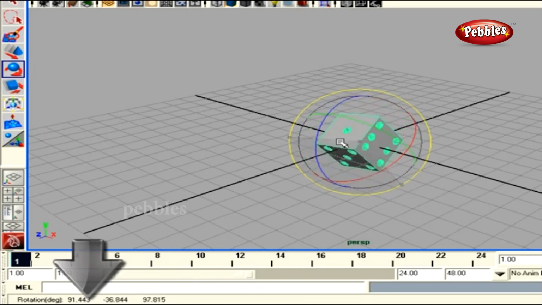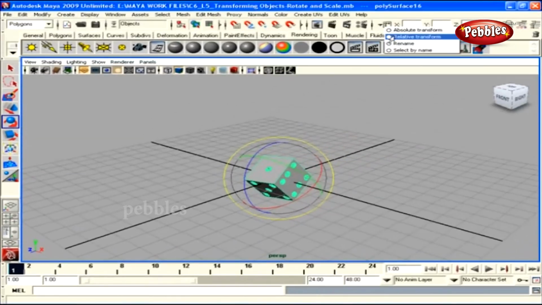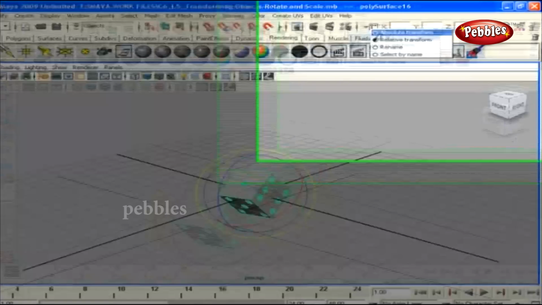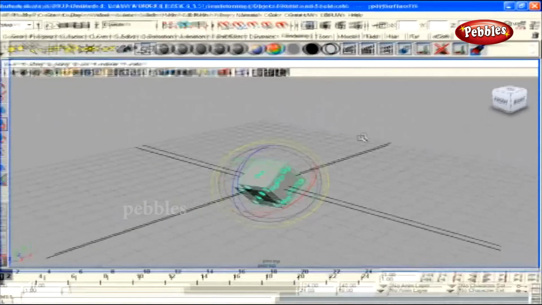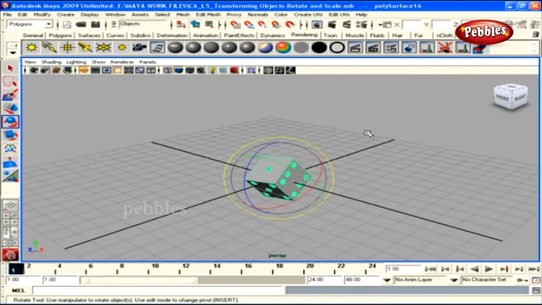All the other transformation options that we saw in the Translate tool, like the Relative Transform and Absolute Transform, apply to the rotation gizmo as well. Now, I'd ask you to go ahead and practice with those. With that, let's go and learn the last of the transformation tools, and that is the Scale tool.